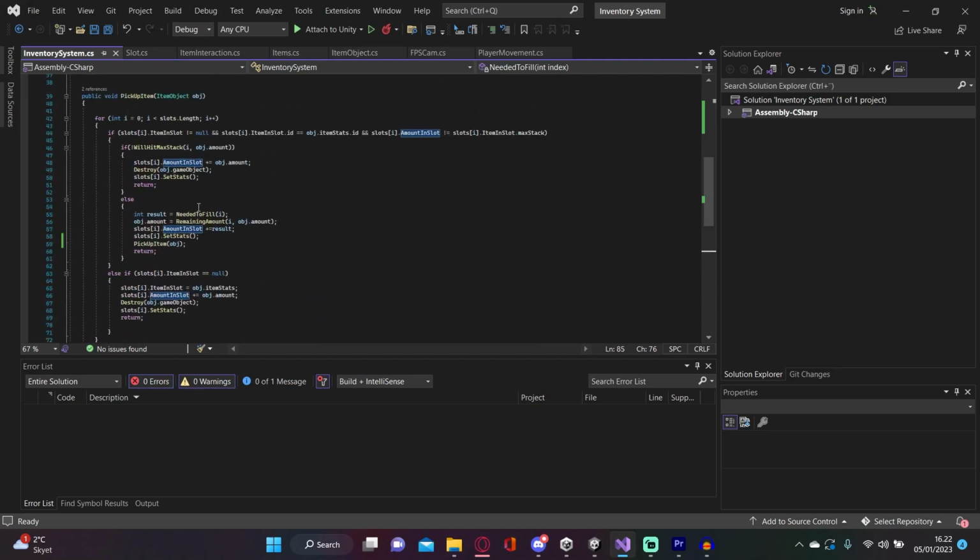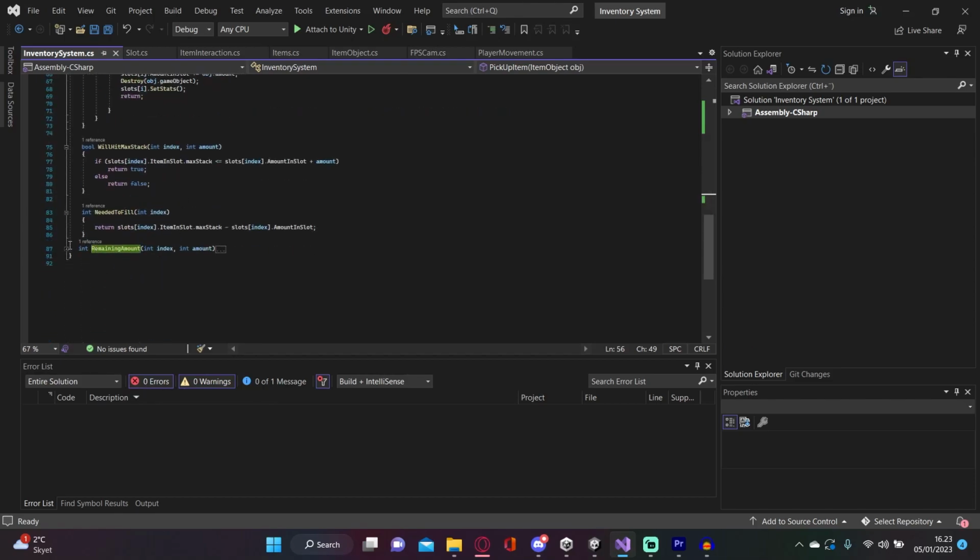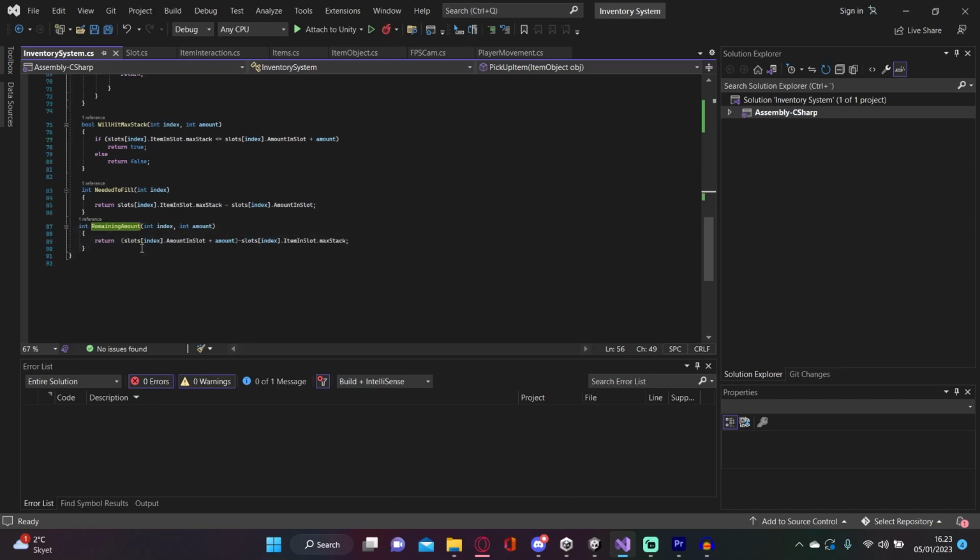This is something we calculate, and then this result is put inside the amount and put up into the max stack. Then we have a new int function which calculates the remaining amount that will be inside of this object after the slot is filled, which is calculated by taking the slot index, the slot amount plus the amount minus the max stack.